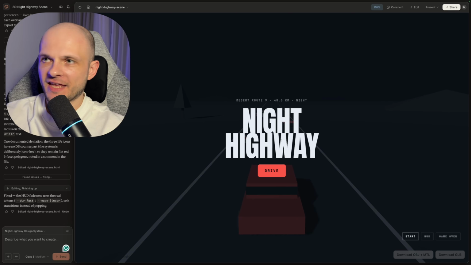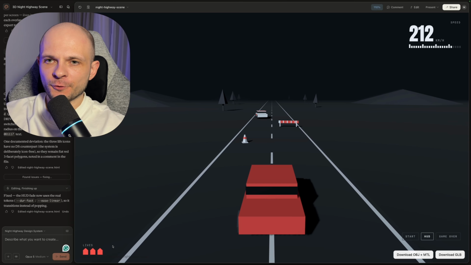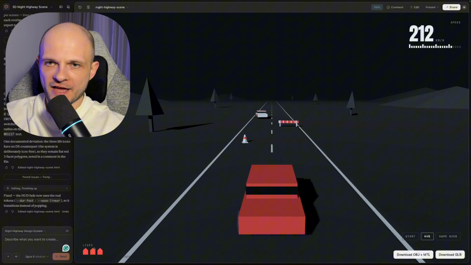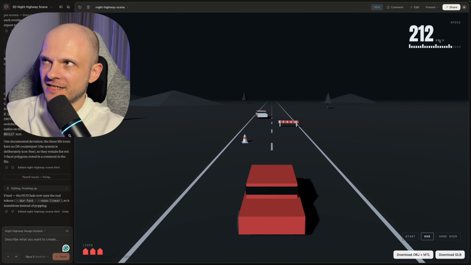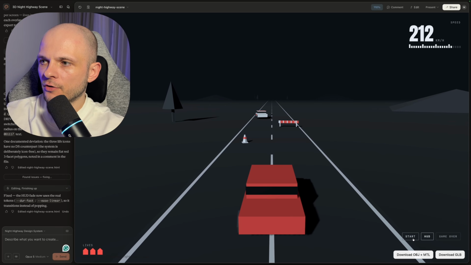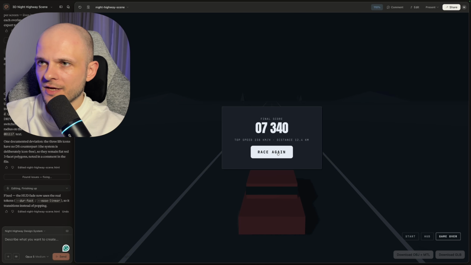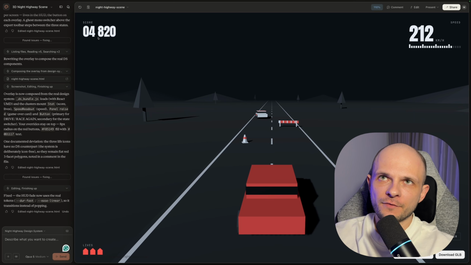Here is the game title and the button to drive. So now in the left corner we can see that we have lives. On the right we have speed, and we have some navigation at the bottom: start, HUD, game over. When it is game over, we can race again. And in the left corner, we have score.